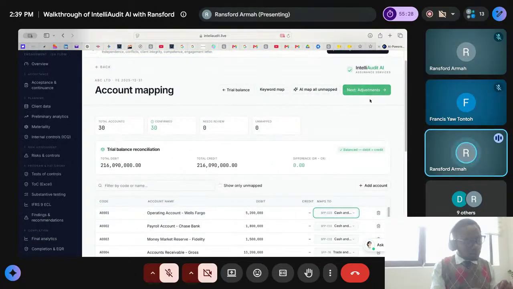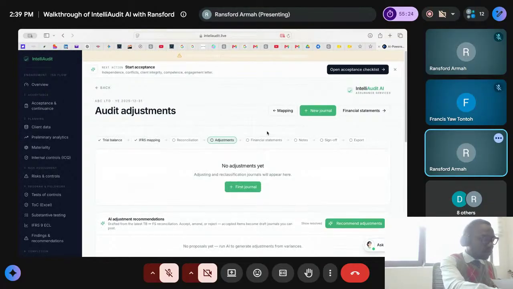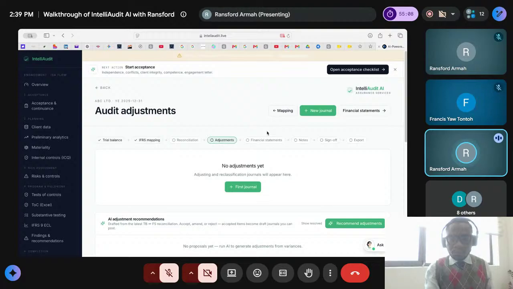So now that I mapped every account, it's telling me to go on adjustments. I'm going forward because I've not gotten to where I will even carry out the audit. But this allows you to go through the financial statement route all the way to issuing the financial statement report without carrying out the audit. Because the financial statement route is different from carrying out the audit.